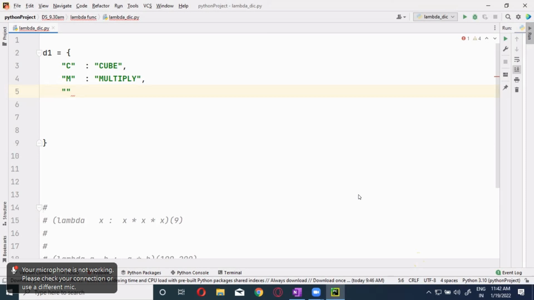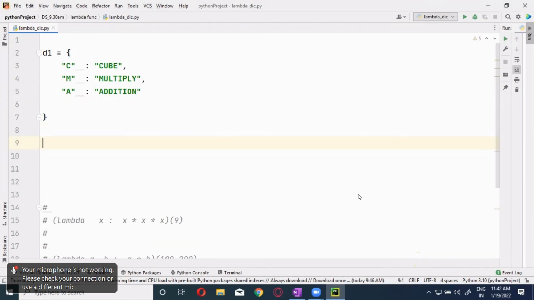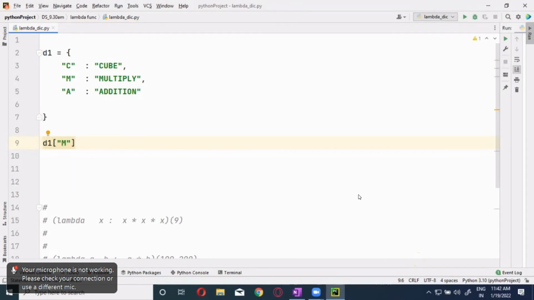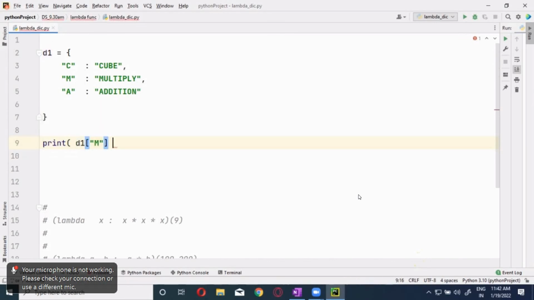Now, next one is addition. Addition. Clear? Now, what is this? This is the dictionary, right? Now, I want to print M, multiply. How will you do that? D1 of M, in quotes M. And this should be in the print, right? We have to print its value. So I will print it over here. This is the way I will do it.